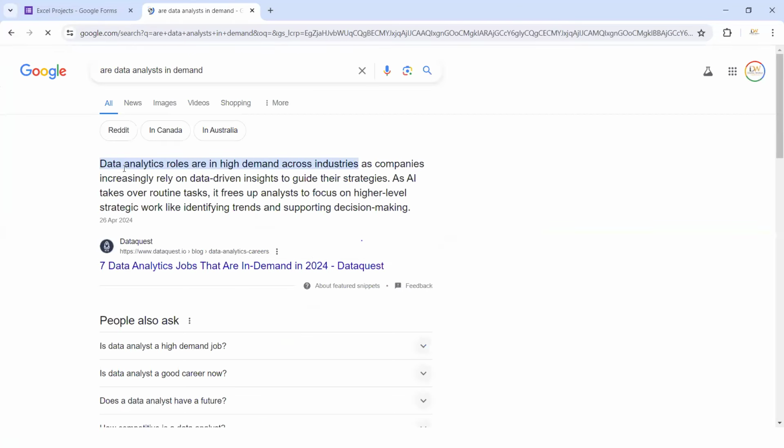Data analyst roles are in high demand across all industries, as companies increasingly rely on data-driven insights to guide their strategies. Before anybody can make any progressive decision, they must have data. As AI takes over routine tasks, it frees up data analysts to focus on agile, strategic work like identifying trends and supporting decision making. So let me now go to my own slide.